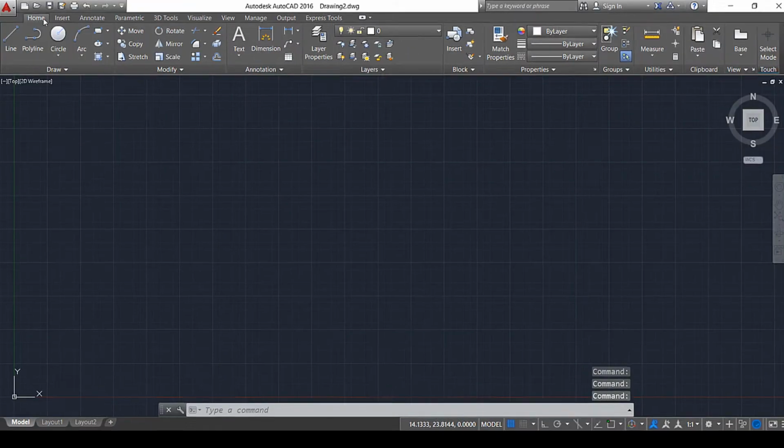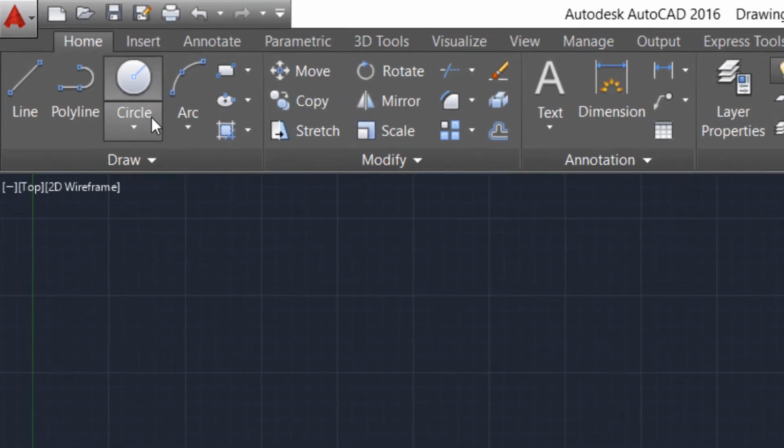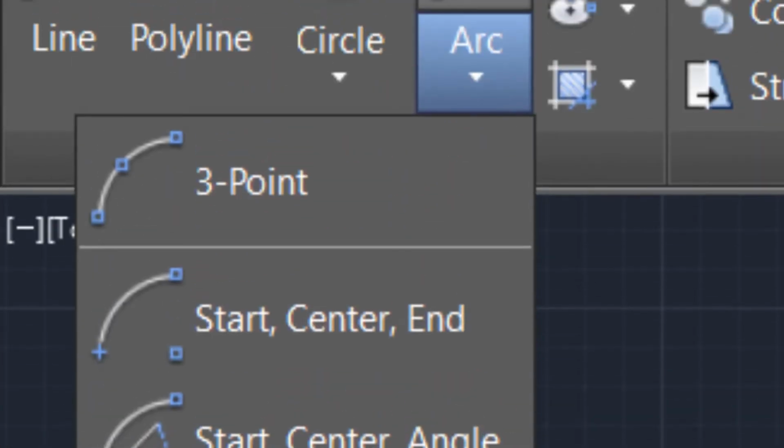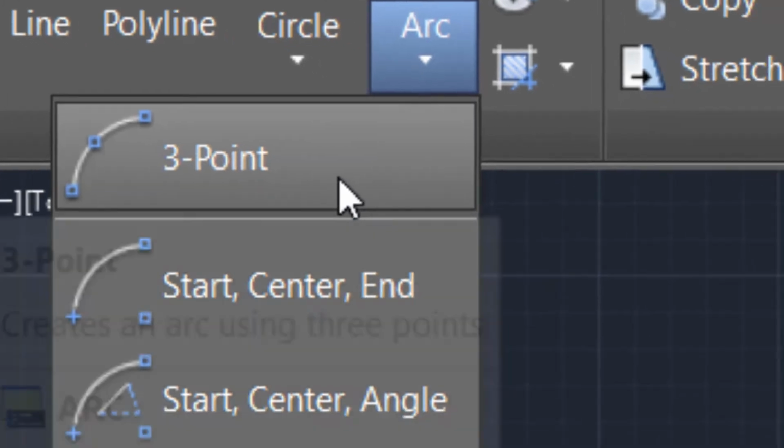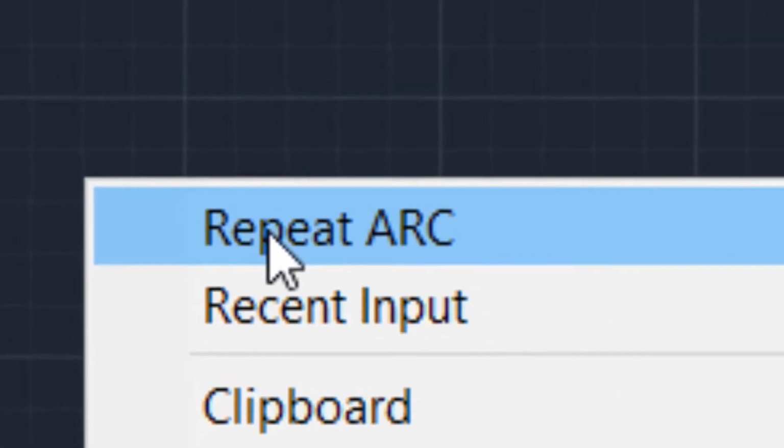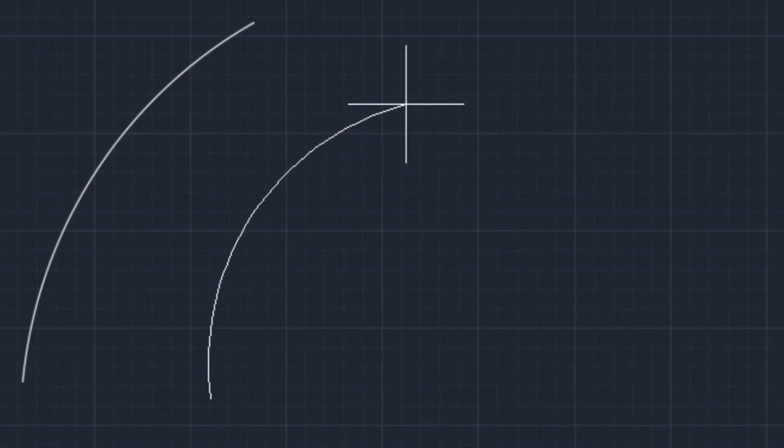From Home menu, select the Arc command. As you can see, you have many choices. You will learn all of them as you learn the lessons. By selecting first option, shape of the arc is drawn by specified 3-point. Shape of the arc depends on arrangement of the points.